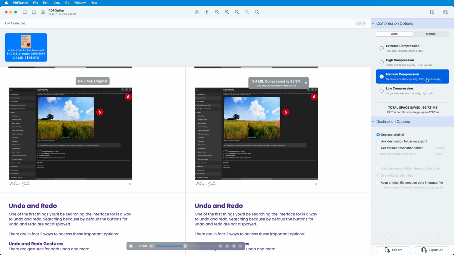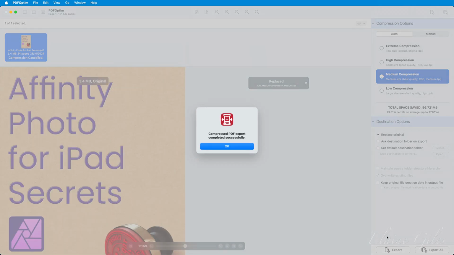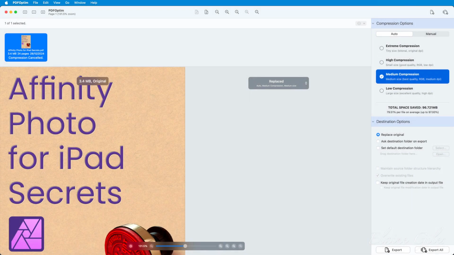The only thing I need to do in here is actually export the file. Now, what I'm going to do is choose to replace the original. Before I replace my original file, I'm actually going to make a copy of it, which I am going to name original, and then we can compare the two. Back in here, all I need to do is export. And it's telling me that it's completed that successfully, so let's go to the Finder and have a look at it.